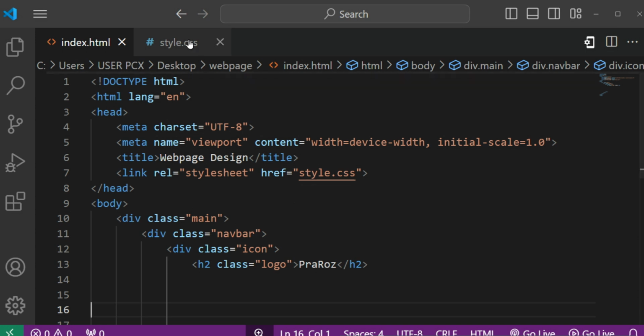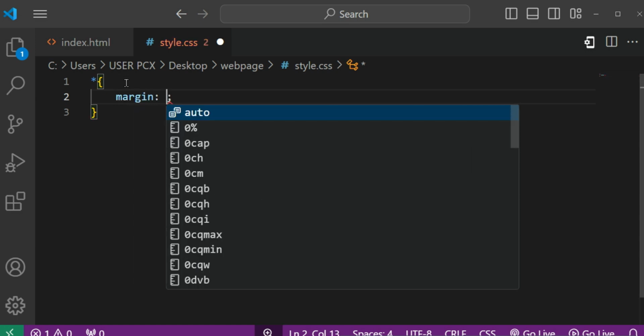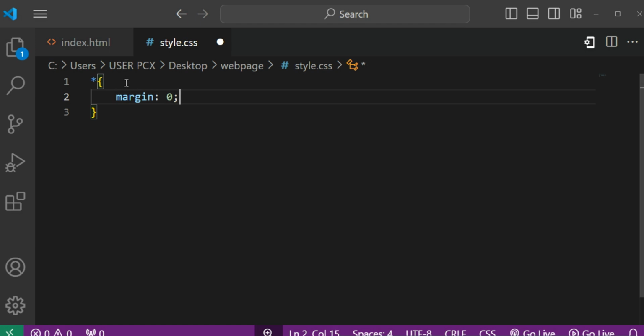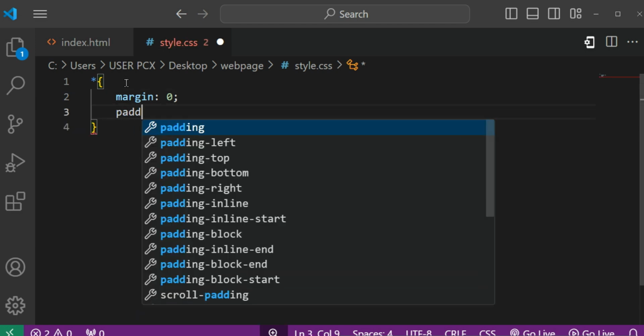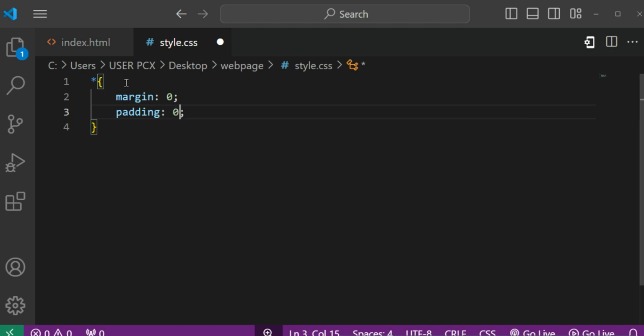Now go to your CSS. In CSS, when you use star, it means we want to select all. Then you open braces. This applies to everything in the web page. So margin, let's give it a margin of 0. Padding, they are talking about spacing, margin and padding. Padding 0.